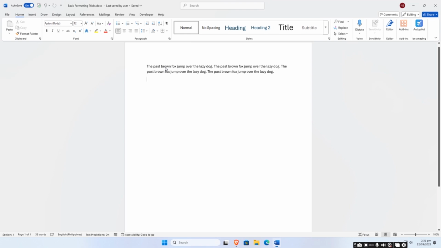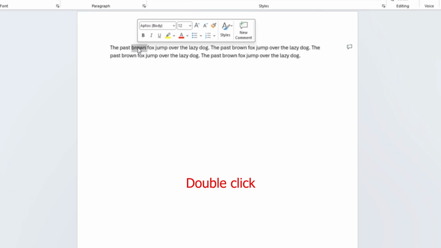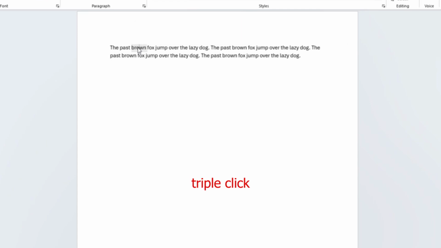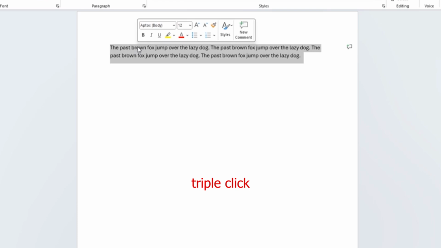Here's a handy list of tips and tricks in Microsoft Word to help you work faster and smarter. The basic formatting tricks. To quickly select a word, just double-click a word. Now to select a sentence or paragraph, just triple-click a word in a sentence or paragraph.